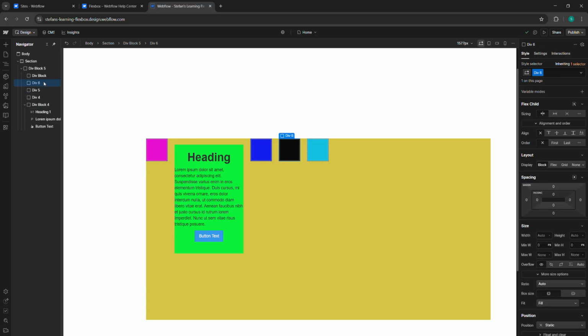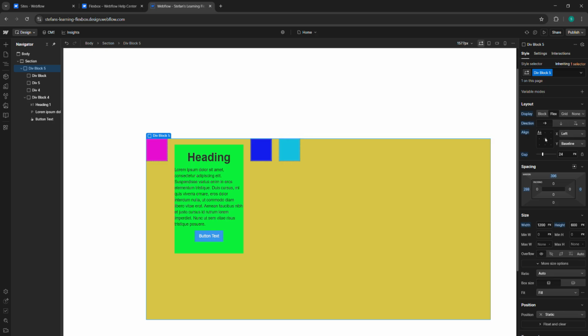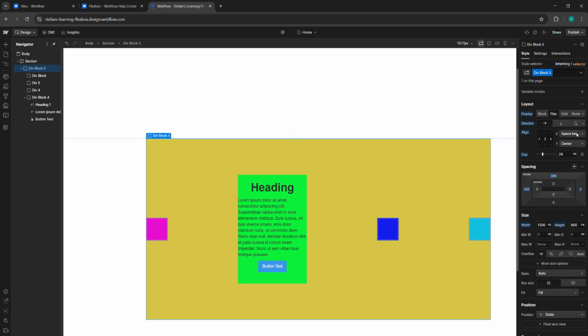I deleted one of the elements with the backspace. Let's delete this black one as well. Okay.